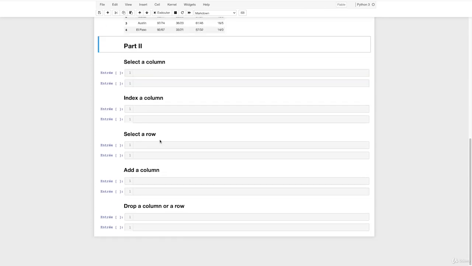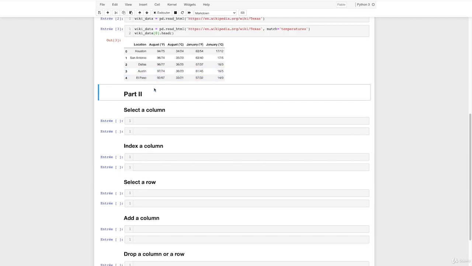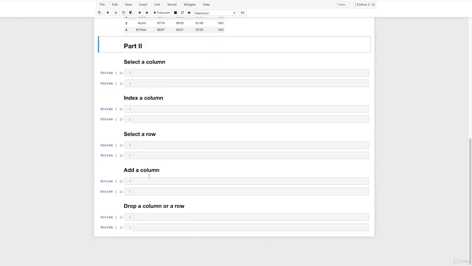Everything looks good. We can now start our second part, which is going to be composed of 4 points. We are going to start by learning how we can select a specific column. There are 2 different ways. Then we are going to select one of these columns and choose it as an index. That's going to be the column location, but we're going to talk about it. Select a row, add a column, and drop a column or row. Okay guys, let's get started.